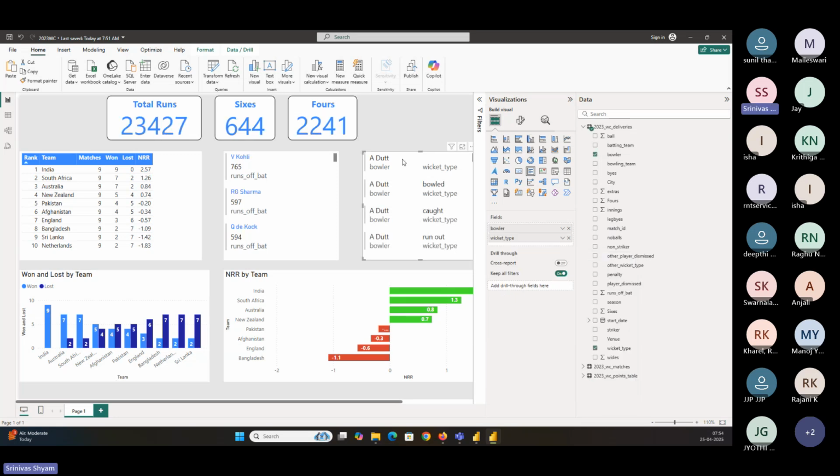But here now, for this bowler, I am having wicket type, no? Under that, I am getting to know whether he has taken caught, bowled, whatever it is. But when I click on this wicket type summarize, I don't have sum, average, minimum, maximum. Why? I'm having only first, last, count. Anyone wants to take a guess why it is so? Not a numerical field. Correct. That is the right answer.